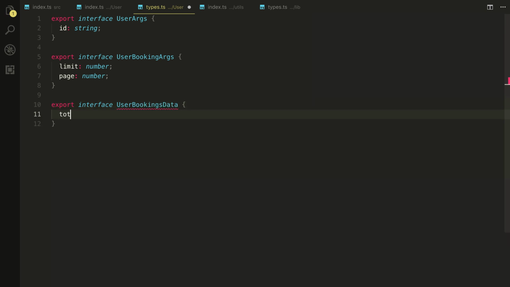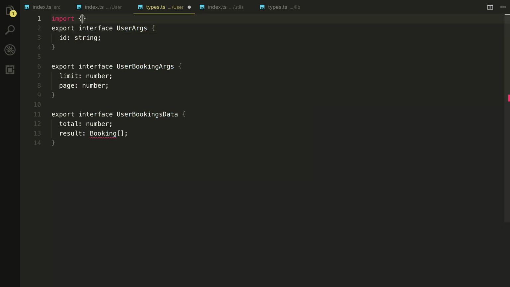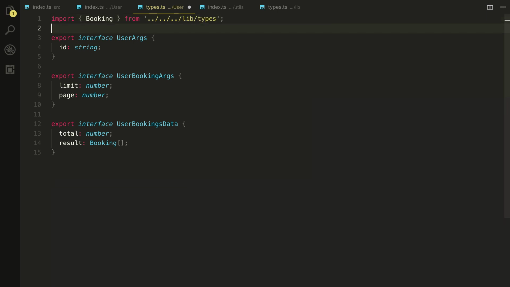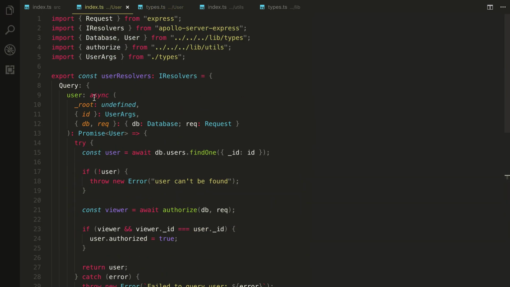Since we'll also need this in our resolver, we'll describe the shape of data we expect the bookings resolver to return. We'll create and call this interface UserBookingsData and say it is to have a total field of type number and a result field, which is to be an array of the Booking interface for a booking collection in the database, which we'll import from the lib types file. We'll import the UserBookingsArgs and UserBookingsData interfaces in our user resolver's index file.